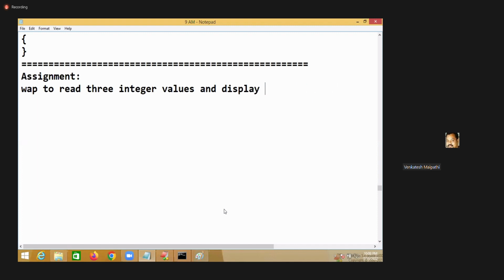Display based on user choice, because I must bring switch case. One for greater, one for smaller. Enter 3 numbers and ask the choice to the user. Which one do you want me to print? Greater value or smaller value?